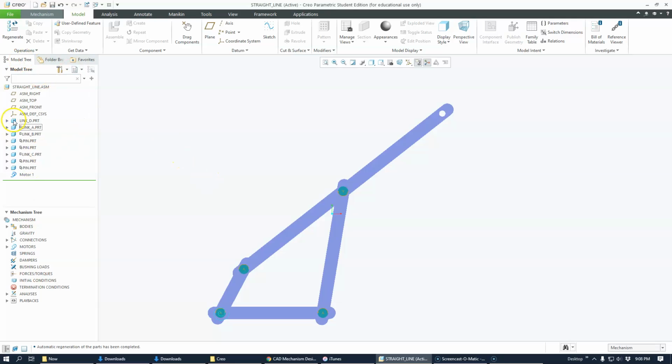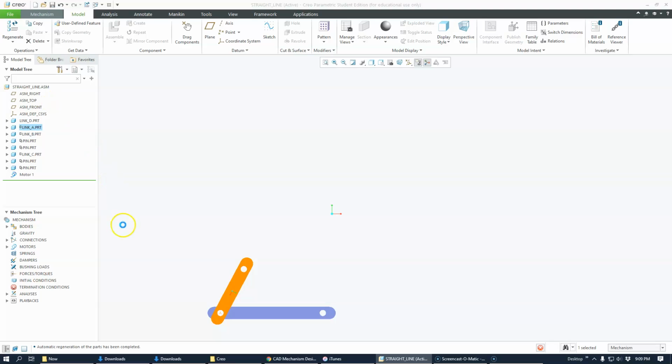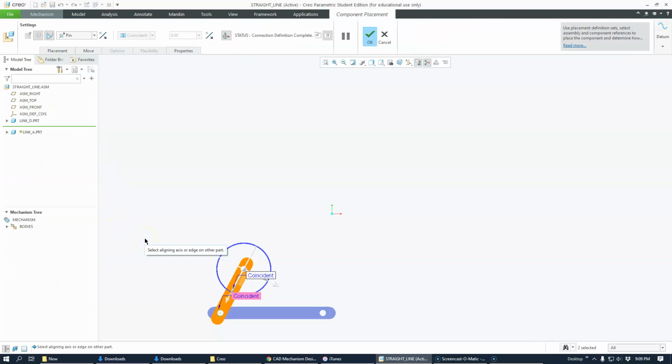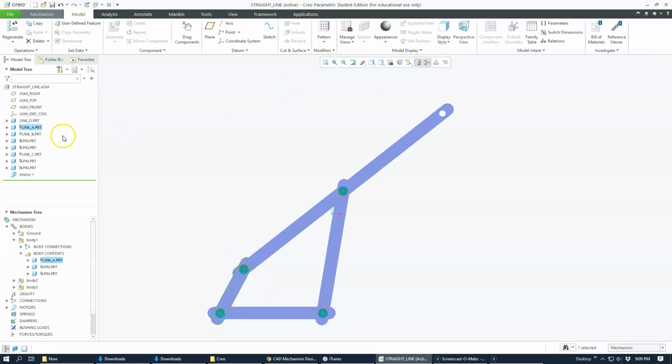So if you look over on the model tree on the left, that's that link A part. If you click the edit definition, that doesn't tell you how to change the link itself, but rather how to change how it's assembled and the assembly constraints. So we don't want to do that.